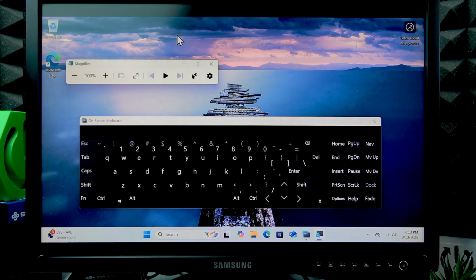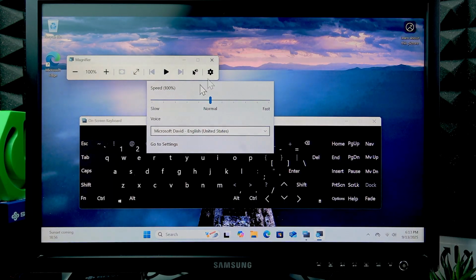The next option is settings, and if you go to magnifier settings right here, you can change the speed of the magnifier by moving this slider to the left to decrease the speed of the magnifier, to the right to increase it. And you can also change the voice of the reader by expanding this list and selecting the voice that you need.